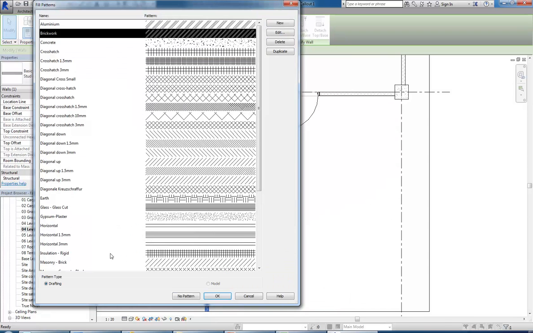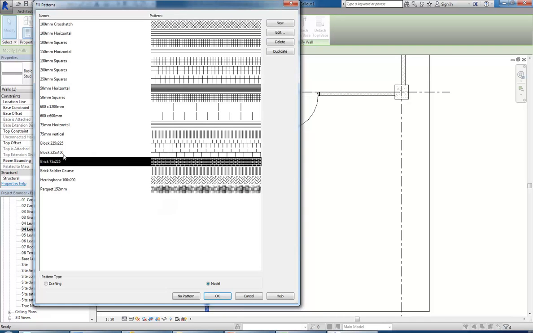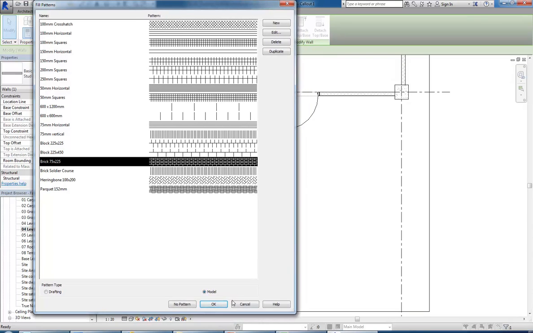But again, just to make it clear, these are drafting patterns. They're symbols, and they will change size relative to your objects as you change the scale. Surface patterns, on the other hand, are model patterns usually. And this is where I think it's a bit strange the way Revit has decided to do this, because they do give you the option of using drafting patterns for surface patterns. And I've played around with it. I don't see why you would ever want to do that.